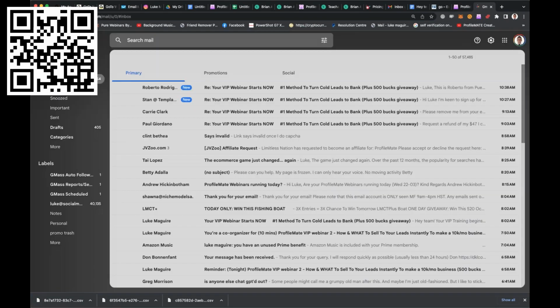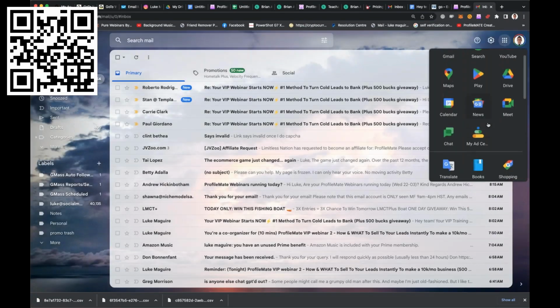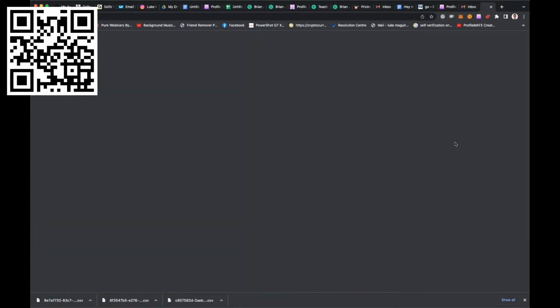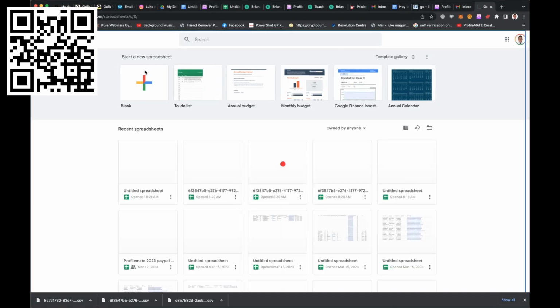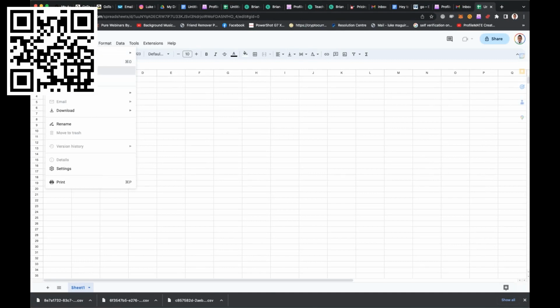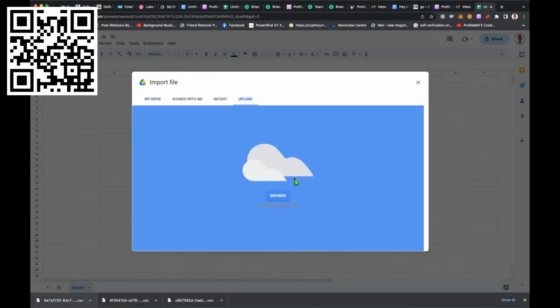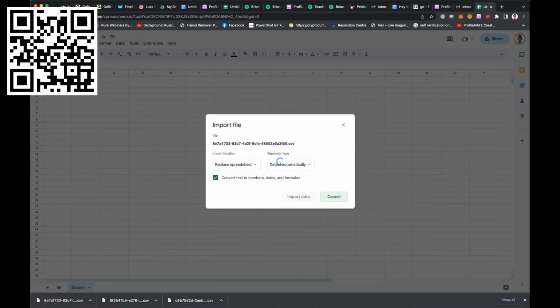We're going to go down here. Open a new Google Sheet. And I'm going to go import. And again, you would just normally open this up in Excel. Import data.